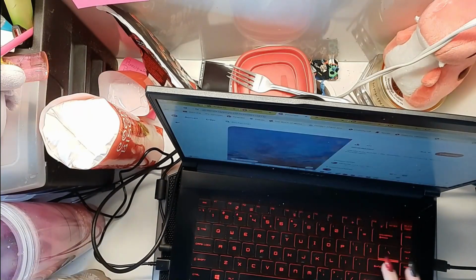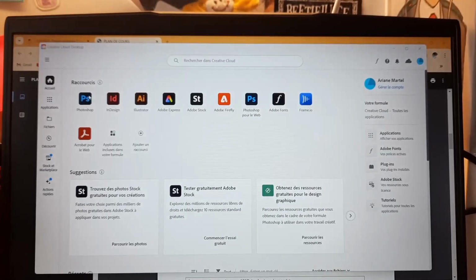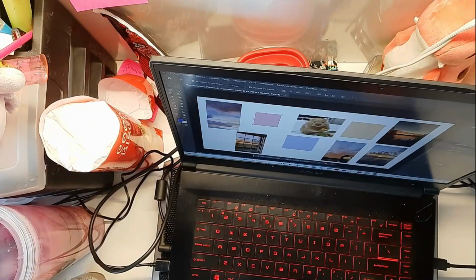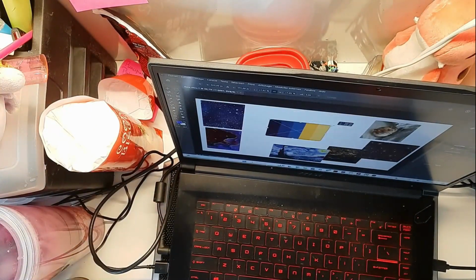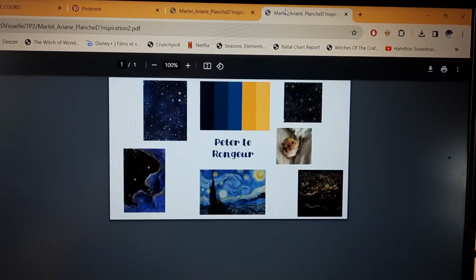So, first step is going to go on Pinterest and find stuff for my mood boards. Now let's go do them in Photoshop. I love a good mood board. Alright, so the mood boards are done. This is the first one and the second one. Now we're on to the sketch part.